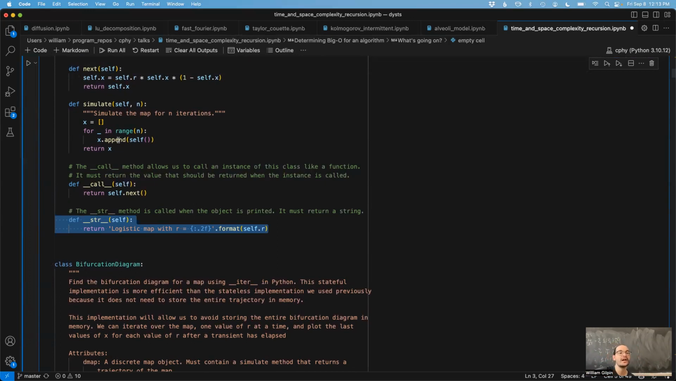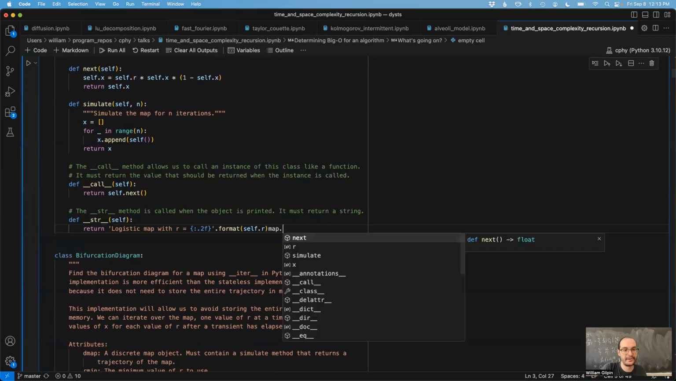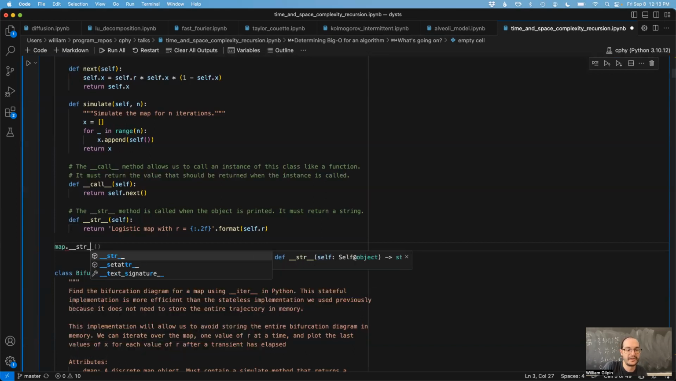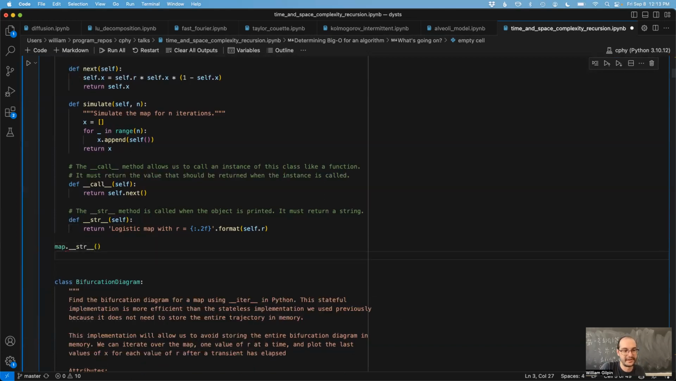What do you mean behind the scenes? So I'm never going to actually call this method. You'll never see me do something like map dot string, like I would if I were doing something like map dot next. It's a method bound to the object, but you'll never actually see me call this, even though it's technically a method. Instead, Python's going to use it when I call something, and we'll see an example of that downstream. Okay.